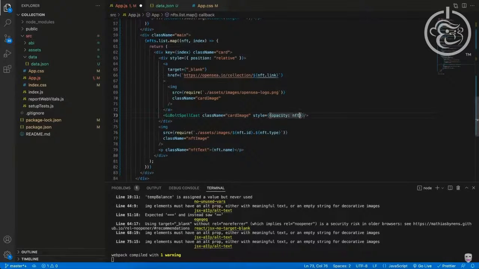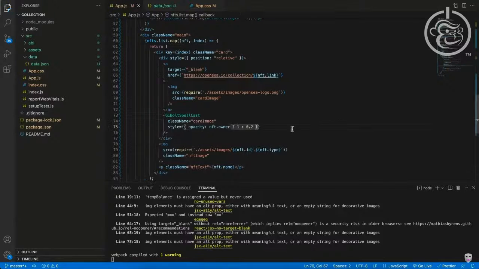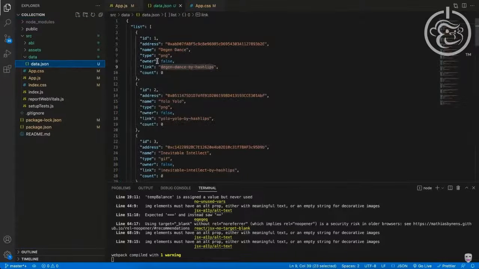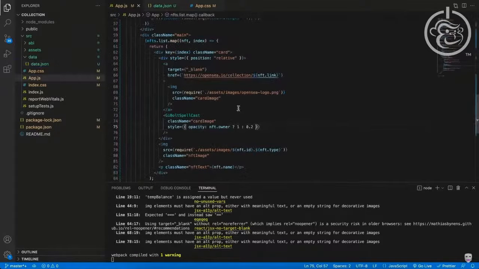And technically, what we're going to say is if the NFT.owner, right? If this is true, we want this to be at full percentage. Else, we're going to make it 0.2. Remember that in the data over here, we do have this owner field, and we will be updating this live. That's why we're doing a check here. We're going to do the exact same on the image here as well.